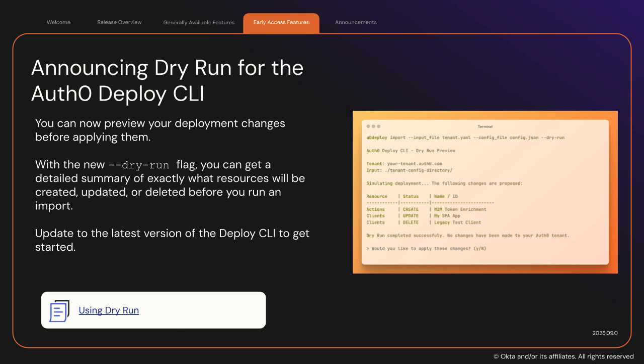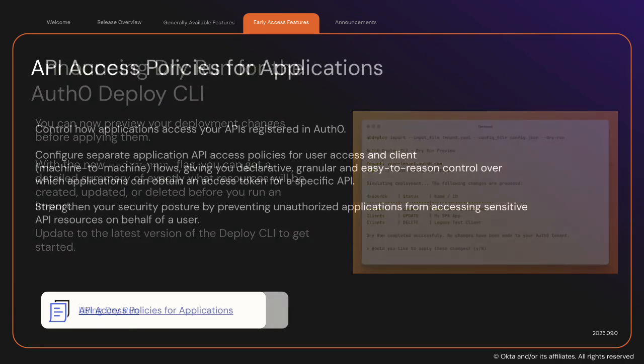This will help you and your team deploy with confidence. Eliminate uncertainty by verifying the exact impact of your changes, prevent unintended changes, catch potential issues, and avoid accidental modifications to critical production resources. Improve collaboration. Share the dry run output with team members for review and approval before deployment.